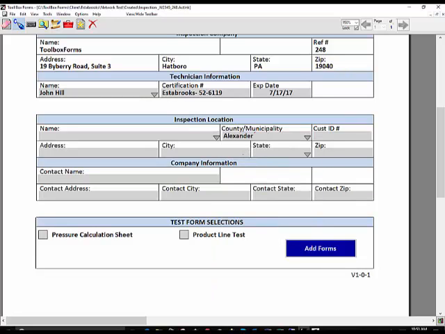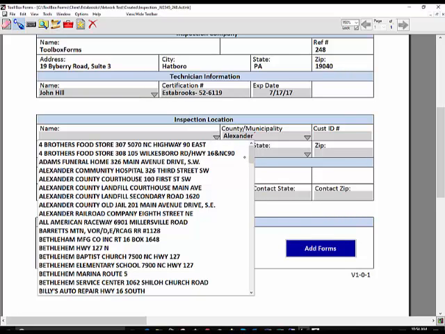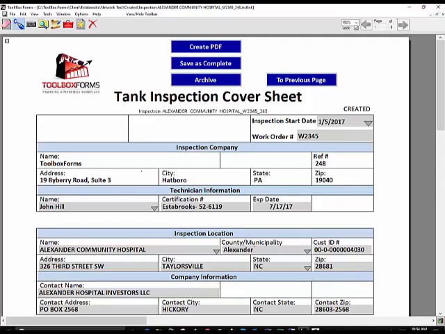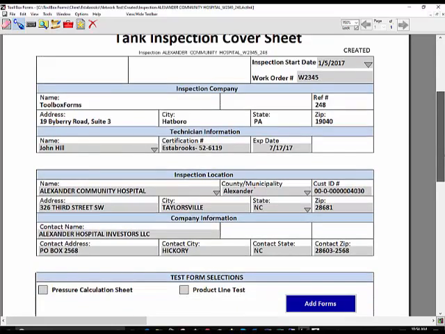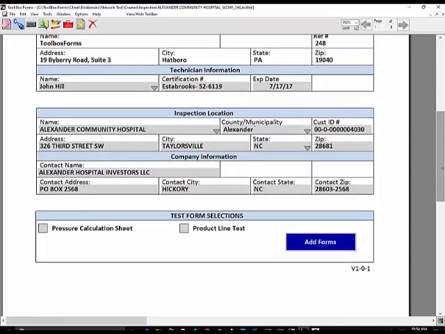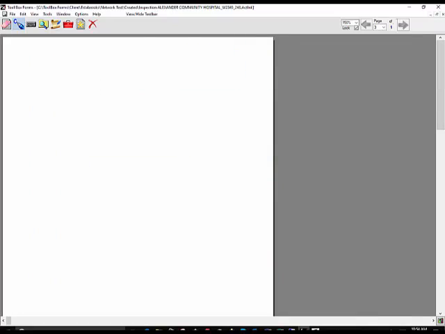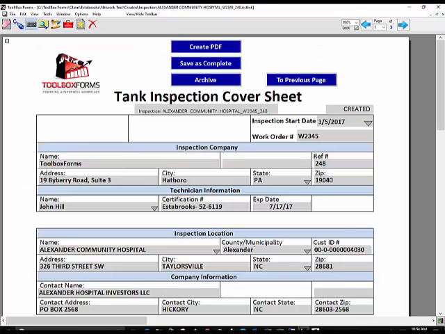So I'll just pick this, and that limits the choices out of the 30,000 choices to a particular one. Let's pick this Alexander Community Hospital. You'll see that it automatically pulls in the information with the customer name, address, city, state, a customer ID, contact information, and then all I have to do is say I want to do the pressure calculation sheet. Click Add Forms, and it adds that information.